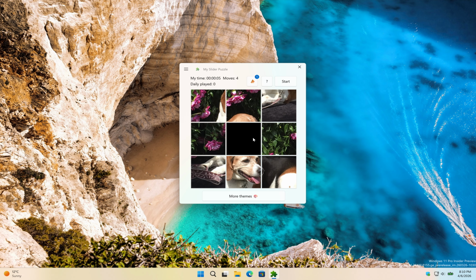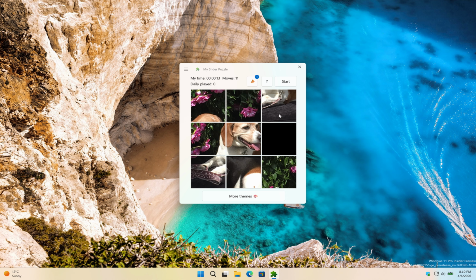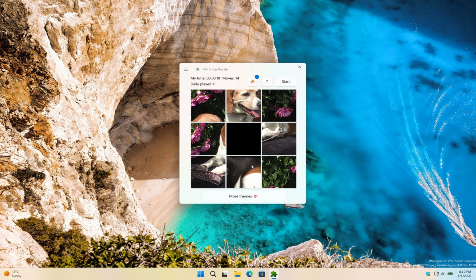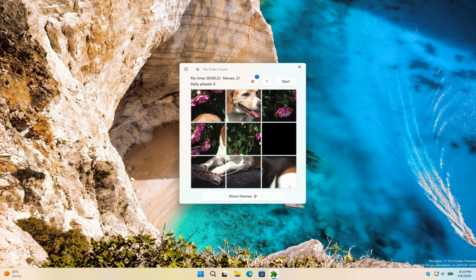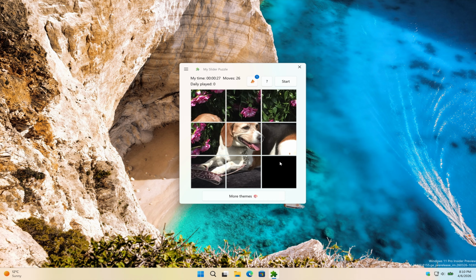You can slide tiles one by one into the empty space, trying to restore the original image. It sounds easy until you realize every move matters. What makes this app interesting is the variety of difficulty levels. Start with smaller grids if you're a beginner, and work your way up to more complex puzzles that really test your logic and patience. Want an extra challenge?